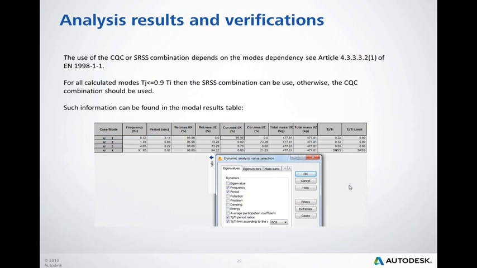The use of CQC or SRSS combination depends on mode dependency, and such results for comparison of modes pulsation can be found also as TJ or TI parameters on analysis types, in the model results table.